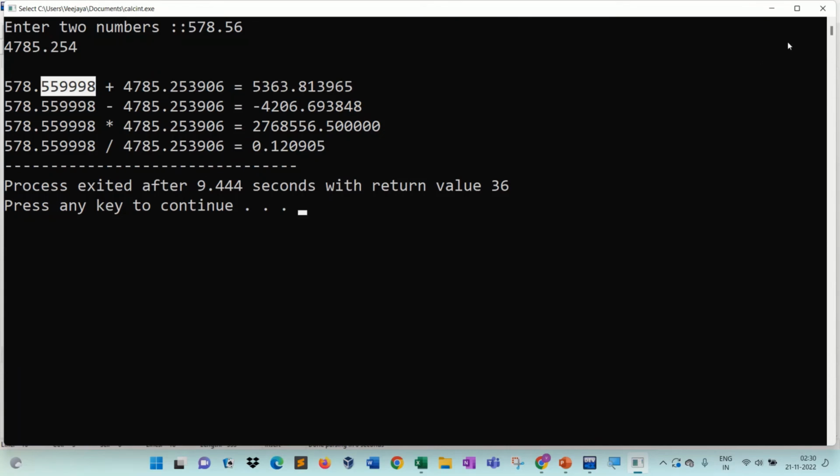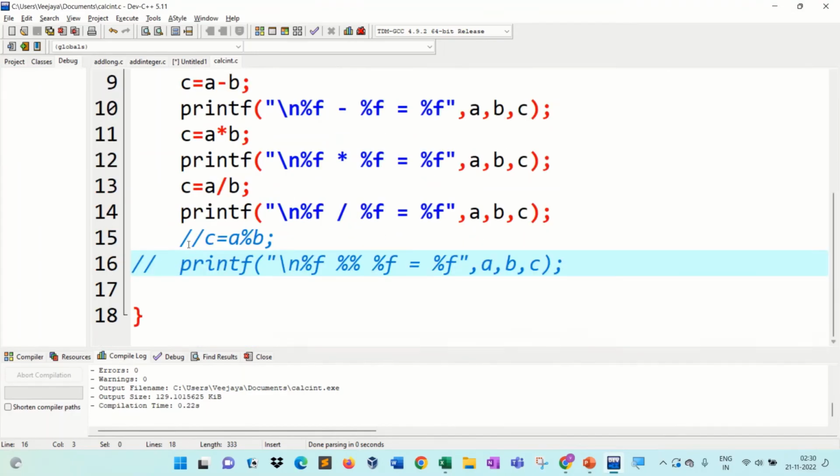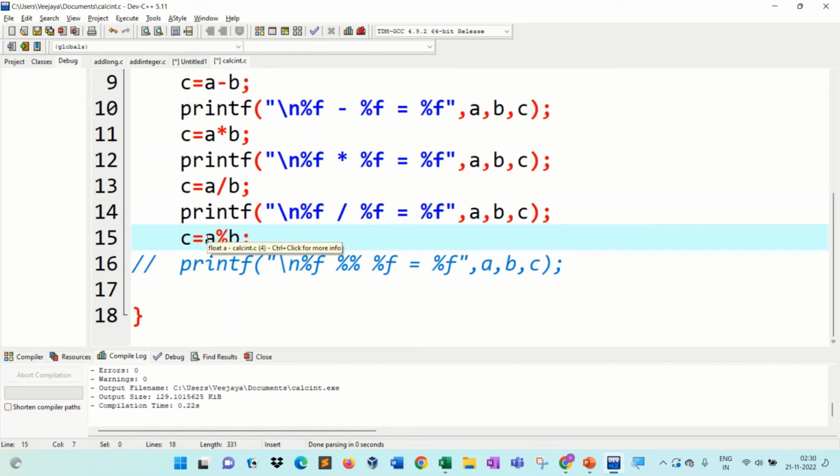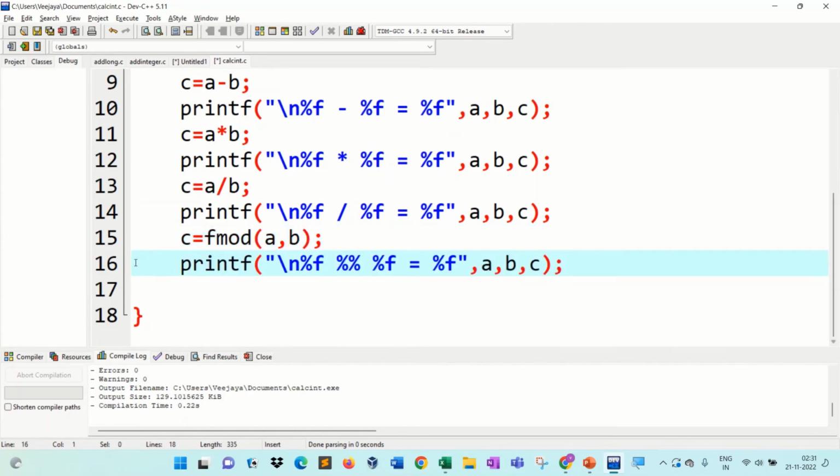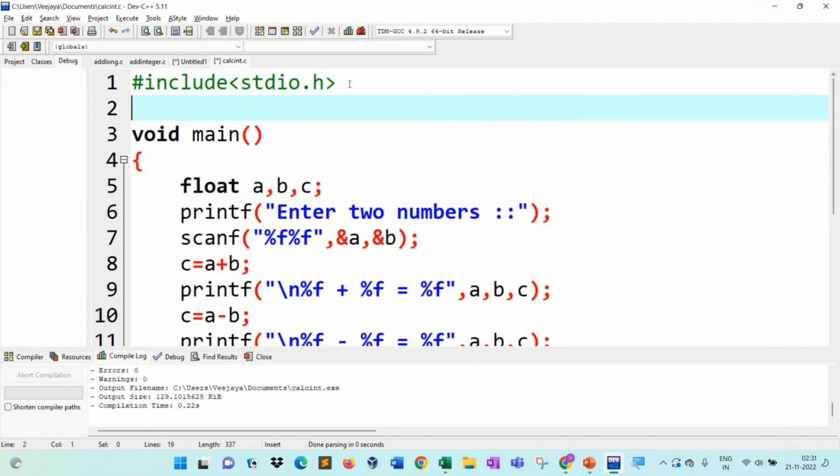So that's it. Now we have to make one change. We obtained 4 results. Now the last result, that is the fractional numbers' remainder, is not possible directly using a mod b. So for that we have to use one built-in function called fmod, and then we just have to give these two parameters a comma b, because we want to compute a mod b, and then we can assign this to c. This function is included in math.h, so we have to include that file, and then let's check the result.